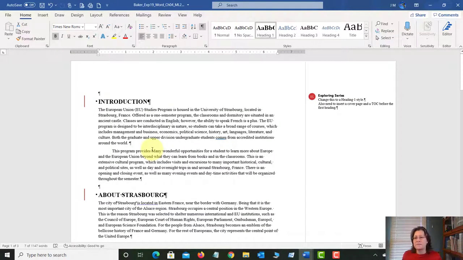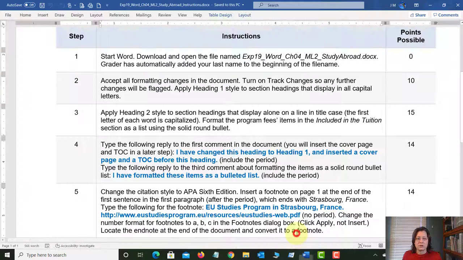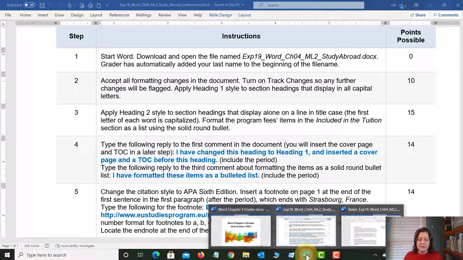Okay, and you know me, as soon as I complete changes that I'm satisfied with, I like to click the Save button. And let's go back to the instructions. That completes this one. Double check. Okay, now it says apply heading style 2 to section headings that display alone on a line in title case. The first letter of each word is capitalized. That's title case. Format the program fees items in the included in the tuition section as a list using the solid round bullet. I think that we saw those.